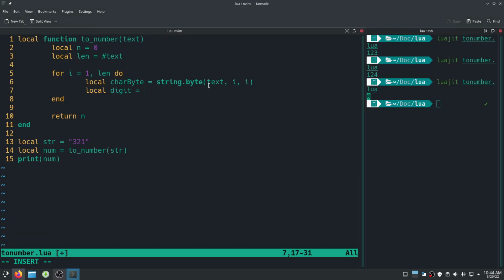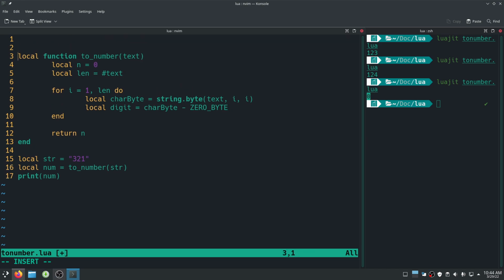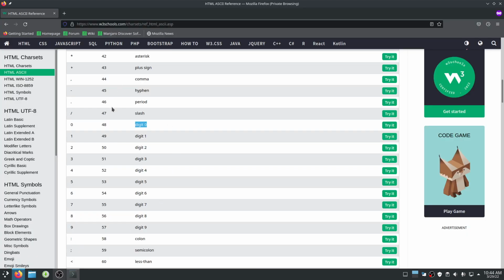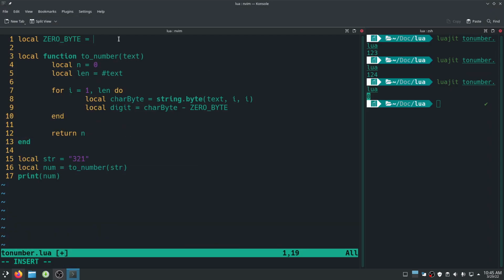But whatever. So local digit equal to char byte minus the zero byte. So the byte of 0. This is basically a constant that I'm going to define up here. So local zero byte. I can just use that number directly, like 48, but let's just keep things much better. Okay, string.byte 0.